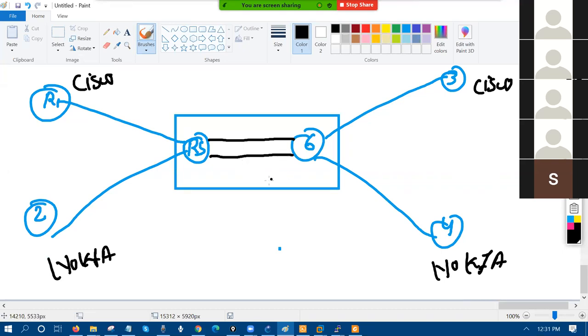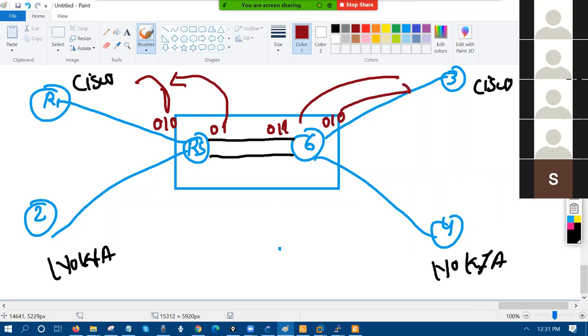Tell me, this interface, in this case, what happened? If you look at this topology, this interface 0/0 you have to configure into VRF Cisco, and this interface 0/1 also in VRF Cisco. Same way, this interface 0/2 and 0/3 are part of the Nokia VRF.